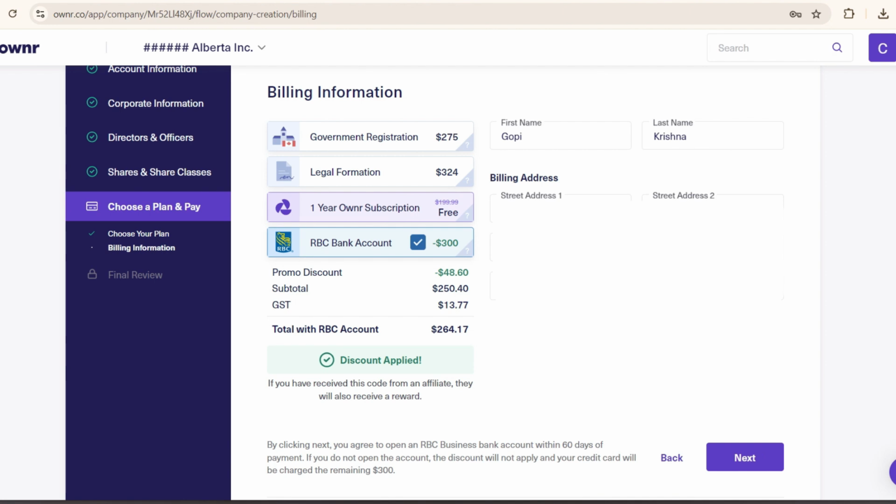So you can see here government registration, legal formation, 1 year owner subscription that I have chosen free, and then RBC bank account opening. Once I do that, I get $300 credit. And then there is a promo discount. I talked about the reference link. By using that, you get this additional $48.60 discount. So all in all, you will be paying $264.70. So once this is done, click Next.